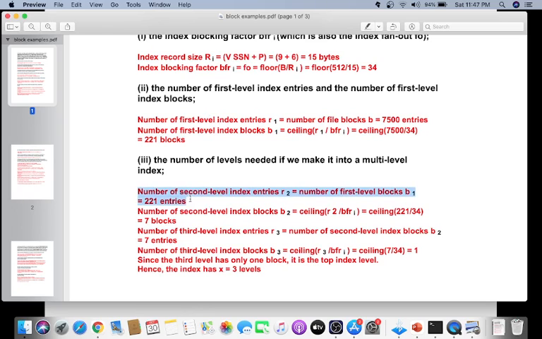So the number of second level indexes. We are going to index this primary file, so we have to index these 221 blocks. Here R2 will be the number of first level blocks, equal to B1, taken as 221. Now we can calculate the second level indexing B2 equal to ceiling of R2 by BFR. R2 is 221, divided by the same BFR value, 34. So it is 7 blocks. So second level indexing requires 7 blocks.